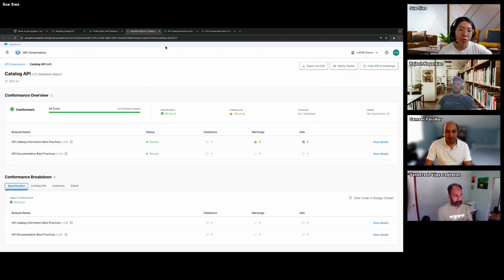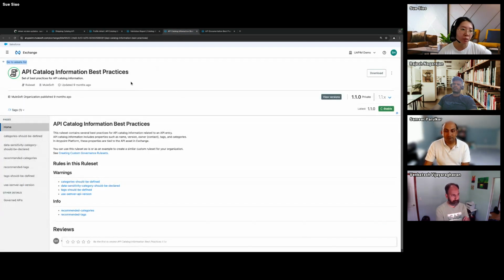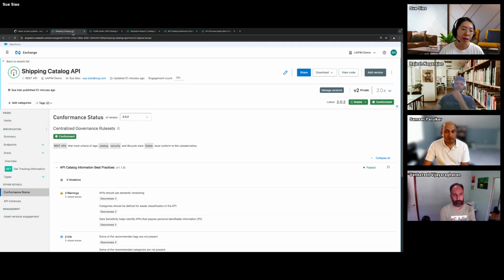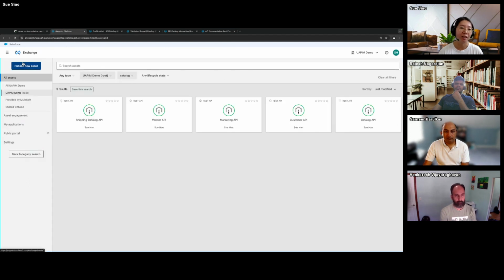And for each of these rule sets, they are documented in Anypoint Exchange. So all the out-of-the-box policies or rule sets that the governance team provided are in Exchange, and you can look them up and see what rules are in the rule set and what the levels of warnings or violations are. So that was a quick demo on some ways that you can put in best practice measures so that your catalog becomes something that is reusable and easily searchable.